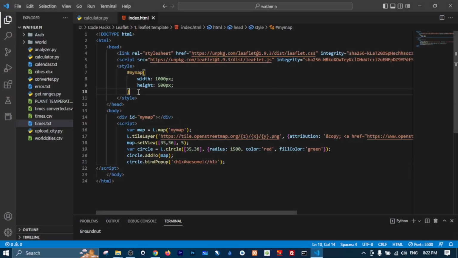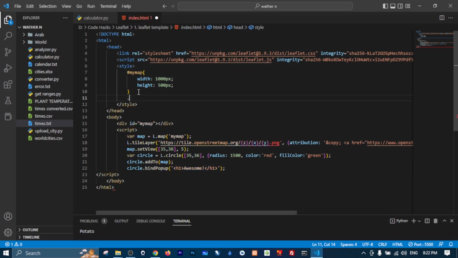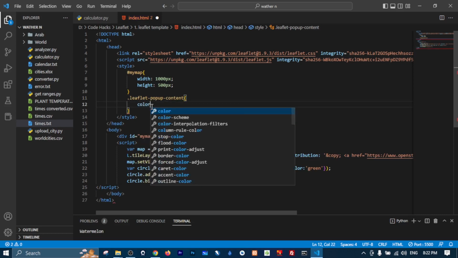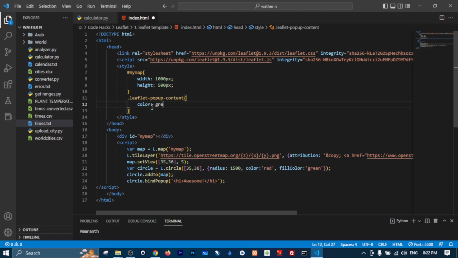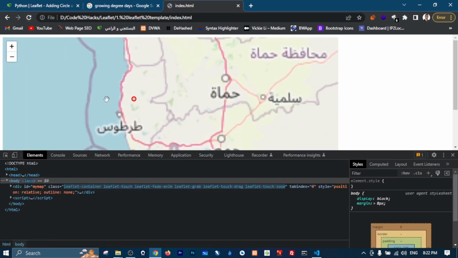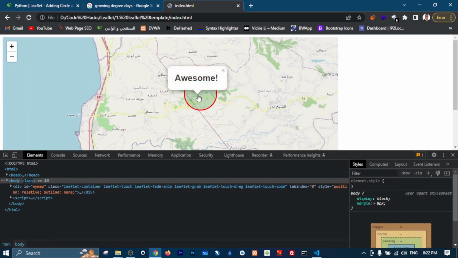We have the style, and this is a class, so let's add something like color green, not green. Save it, come back here, reload, and it did not change color.